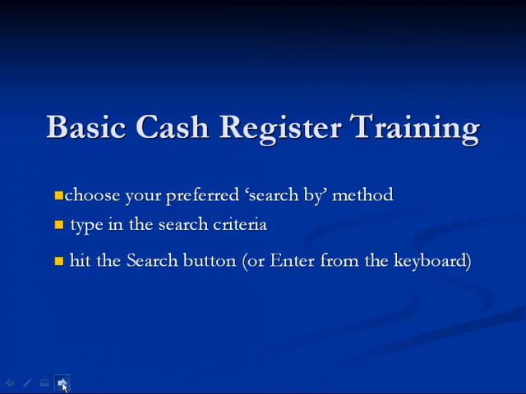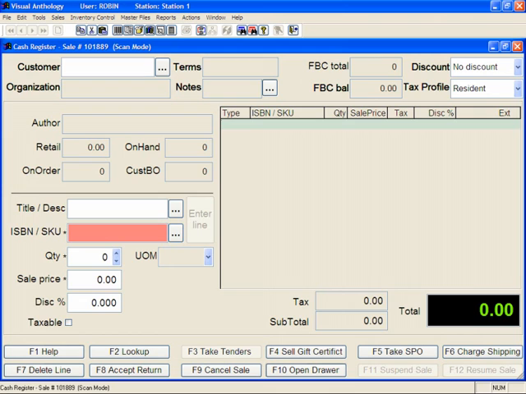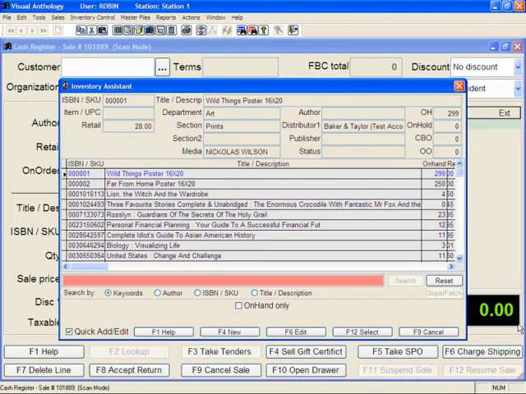Now let's go ahead and take a look at that in Anthology. You're looking at the Anthology cash register, and to begin you'd want to click on one of the ellipse buttons or the F2 lookup button. Remember, if you choose F2 lookup, make sure your cursor is sitting in the appropriate field. So I select F2 lookup, and the inventory assistant appears.